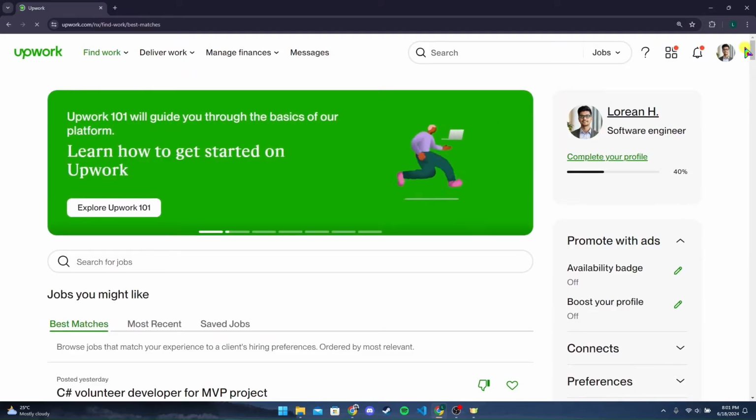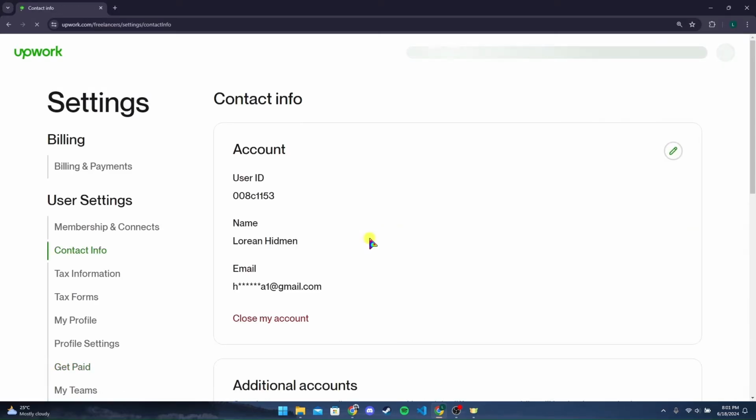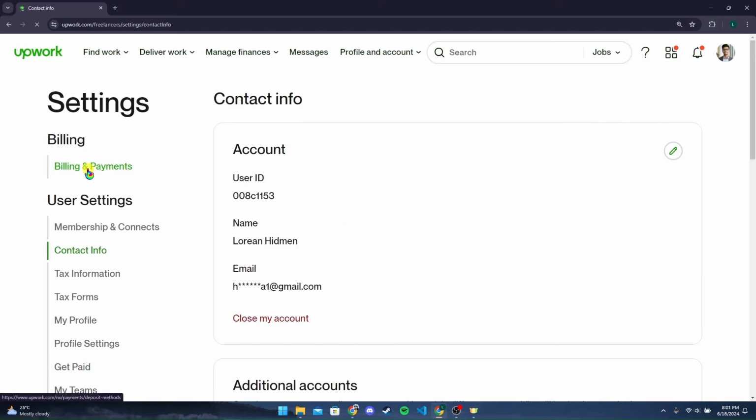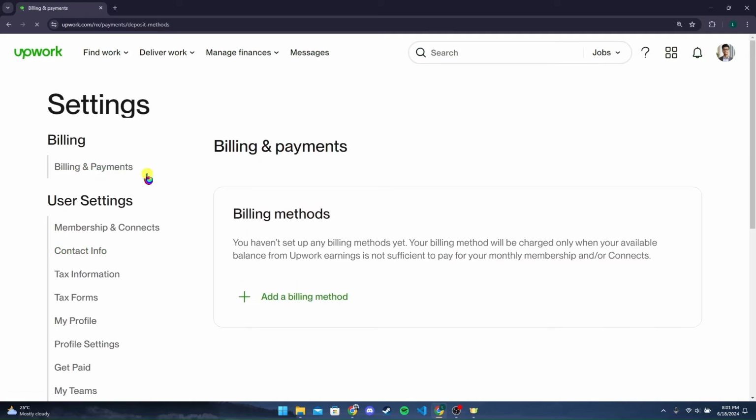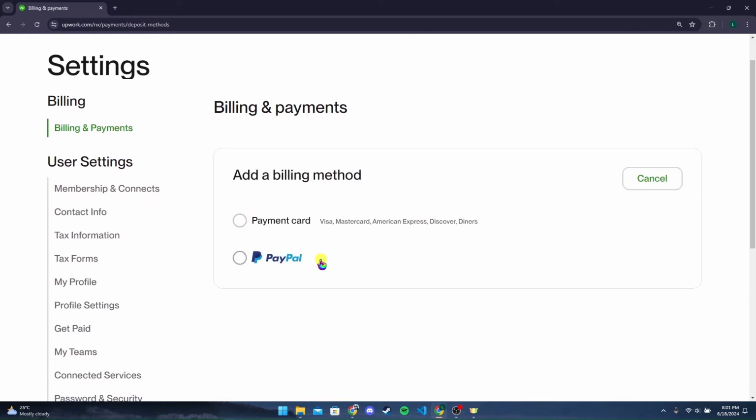Now, at the top right corner of your screen under your profile icon, click on it, then click on Account Settings option. Now, click on Billing and Payments. After that, click on Add a Billing Method.